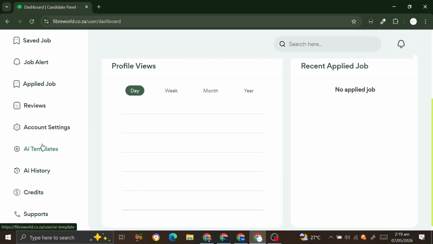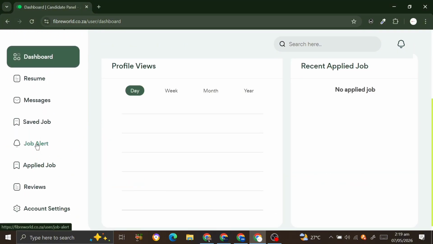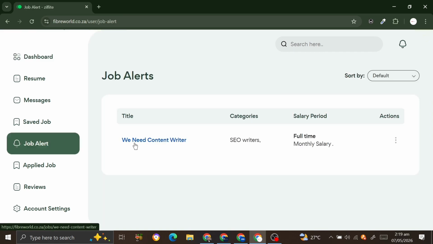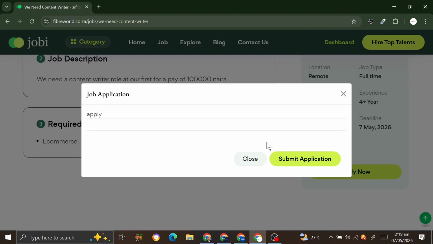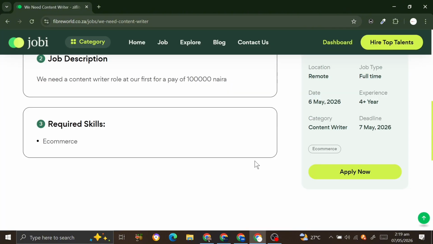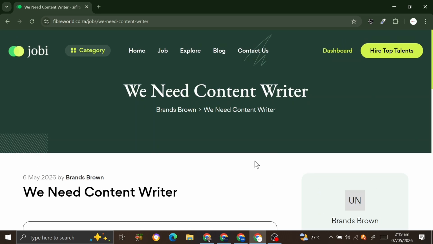If I come to this side and say, okay, let me see if there's any job, we're going to click on job alerts. You're going to see there's a job, so we click on this and we'll be able to apply for the job. This job requires us to send an email. We'll put in our email and everything. So this is how to set up this process. It is easy and it is simple.